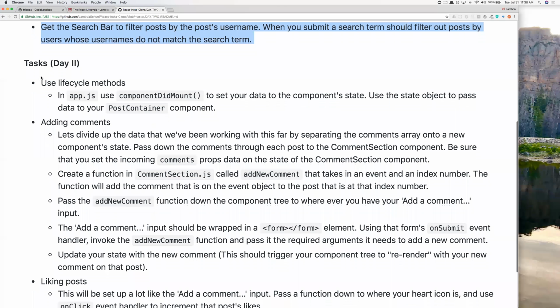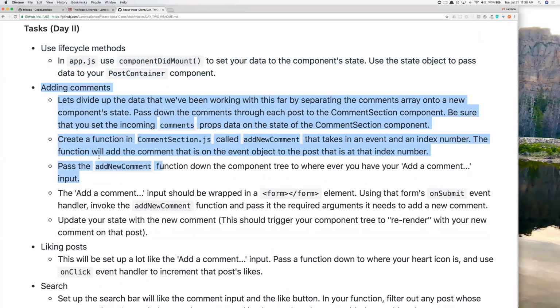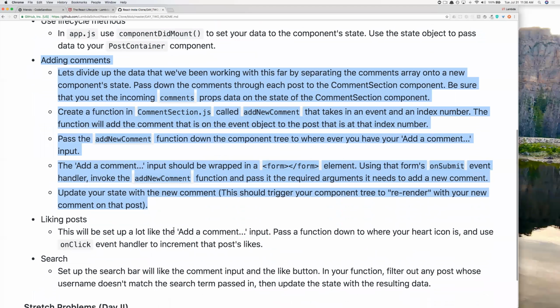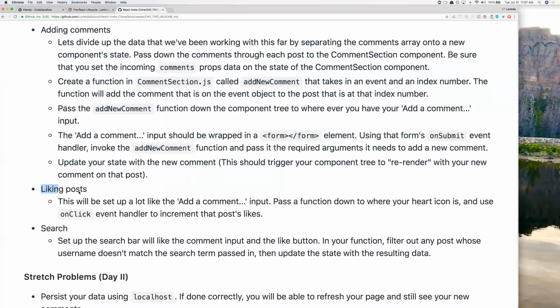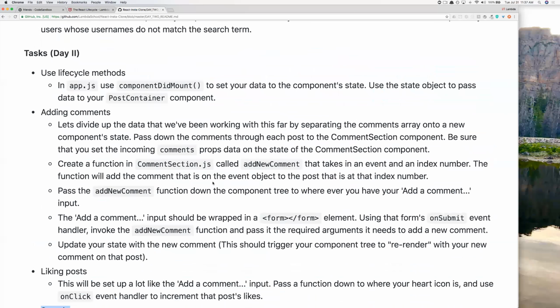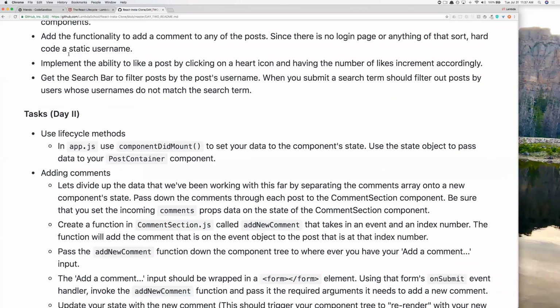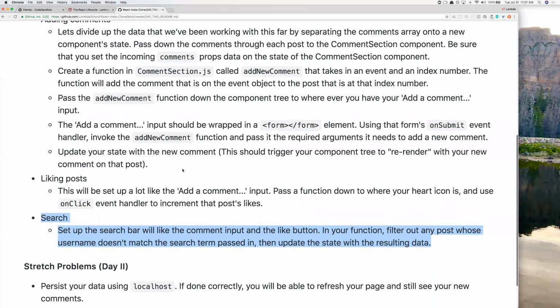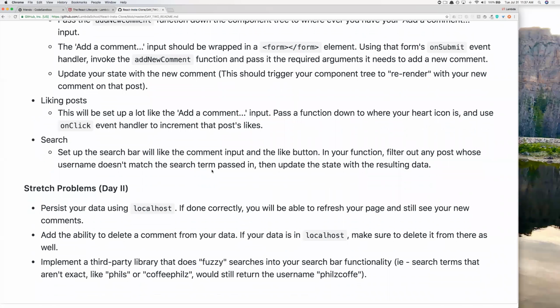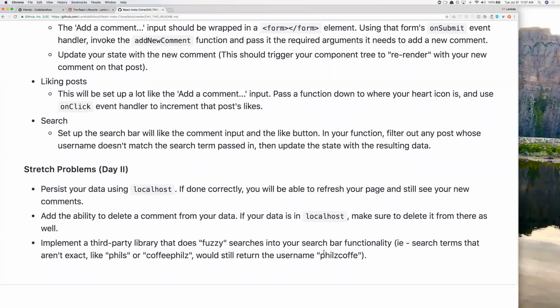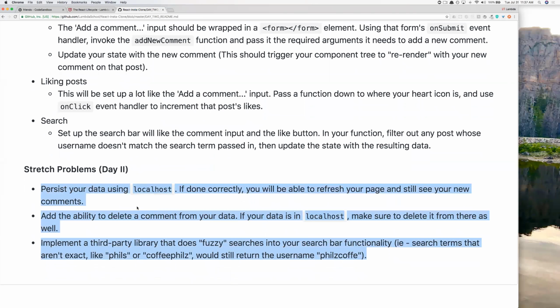So the tasks for day 2: component lifecycle methods, a follow through on how to add comments, liking your posts, and search bar. If you don't have your application set up like this yet, these tasks are going to be pretty difficult. So I want to make sure that you start there this morning and you dive right in before lunch. Okay. And then stretch problems, for all stretch problems, you're kind of on your own.